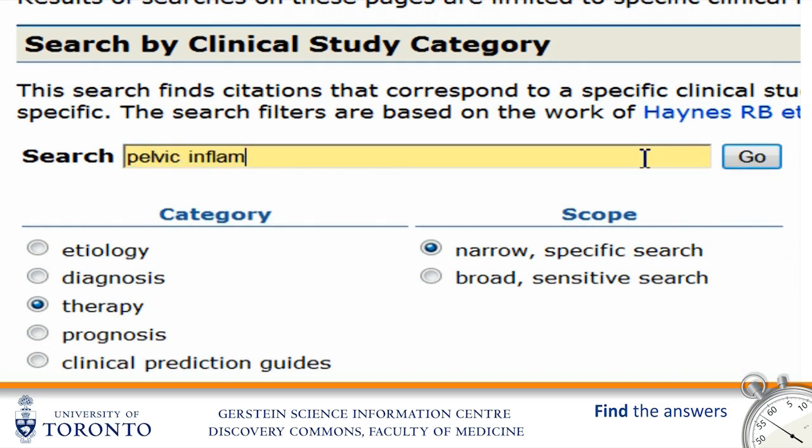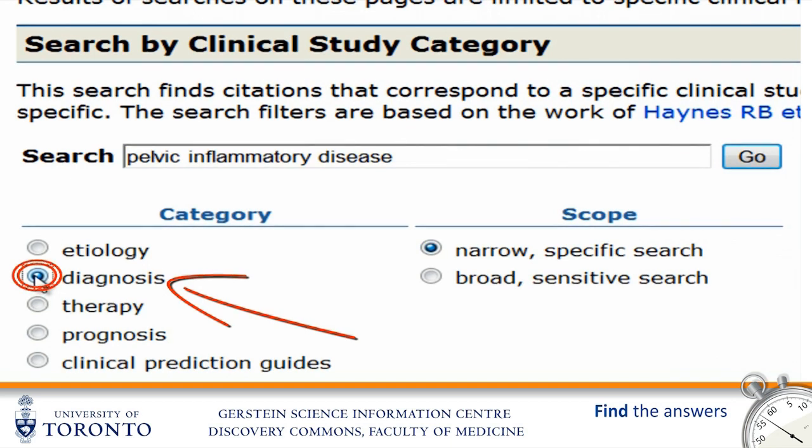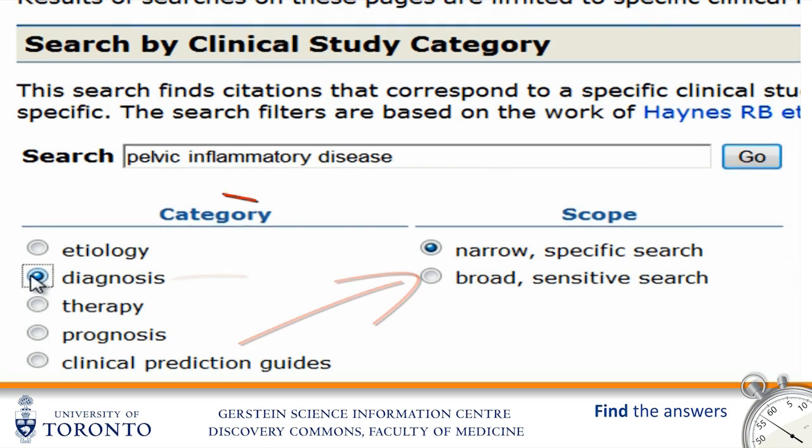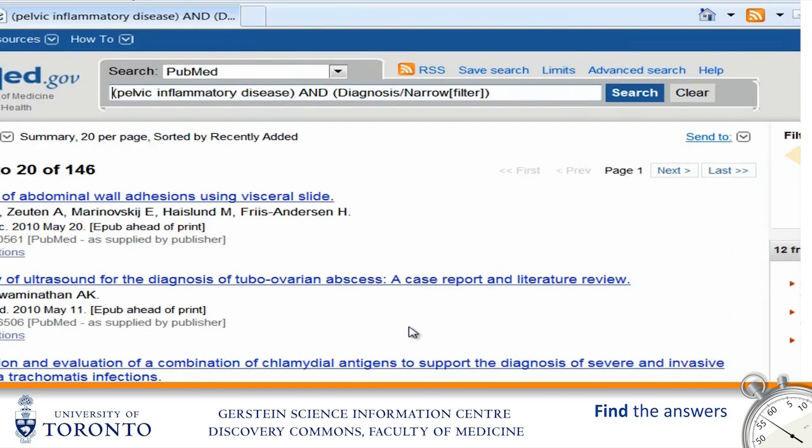I type in pelvic inflammatory disease, I select the Diagnosis button, and then I decide whether I want a lot of articles, which is the broad search, or just a few articles, which is the narrow search. When I hit the Search button, Clinical Queries uses its filters to identify relevant studies that contain evidence related to diagnosis of pelvic inflammatory disease. I should find studies that evaluate the sensitivity and specificity of diagnostic tests without ever having to use those words in my search. Here we can see the results of the search.